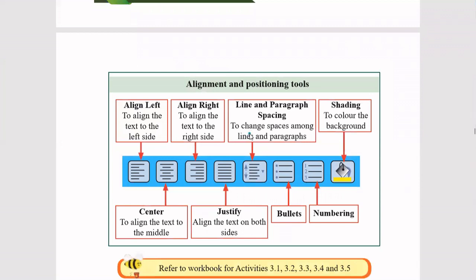Then come the alignments and positioning, right? So you can align to left, right, sorry, center, justify. Justify means aligning text to both sides. Then come the line spacing in between, and the bullets and numbers. And then comes the shading to change the background color. Right, we'll quickly do that as well.